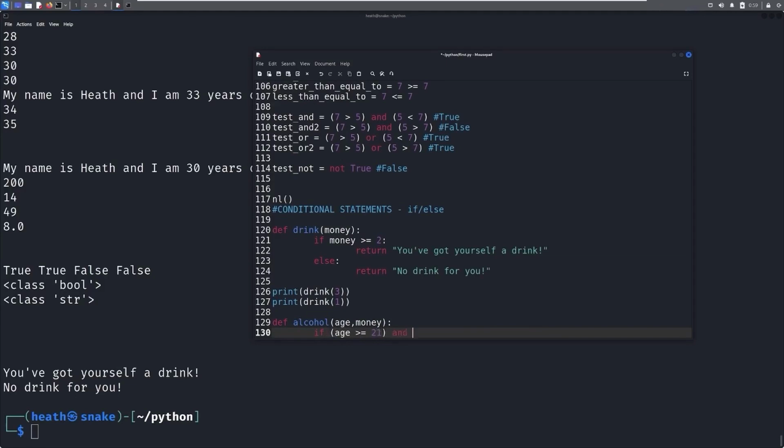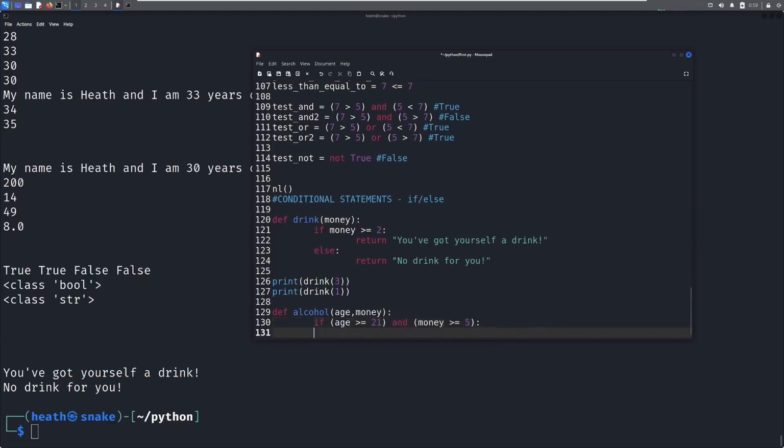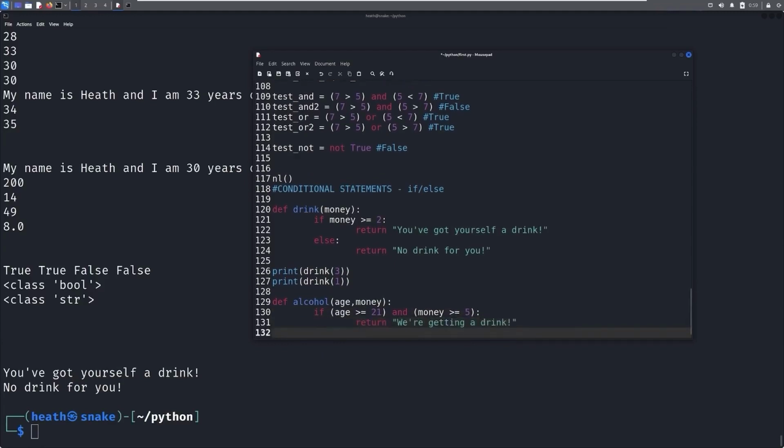And, look, the and is coming into play. Money is greater than or equal to 5. Then we're going to return, we're getting a drink. All right. Now we're going to say else if, because there's a few situations that we can be in. There's actually 4 situations here. So we're going to say ELIF, which stands for else if.